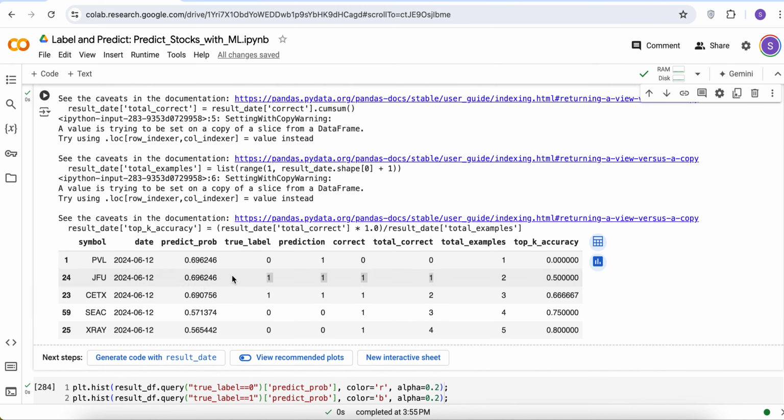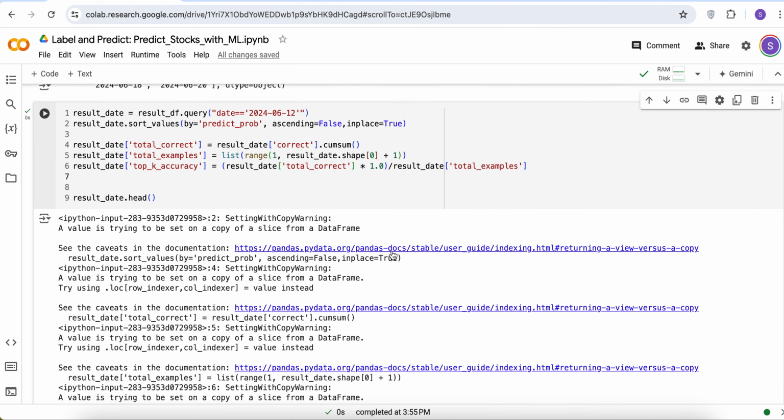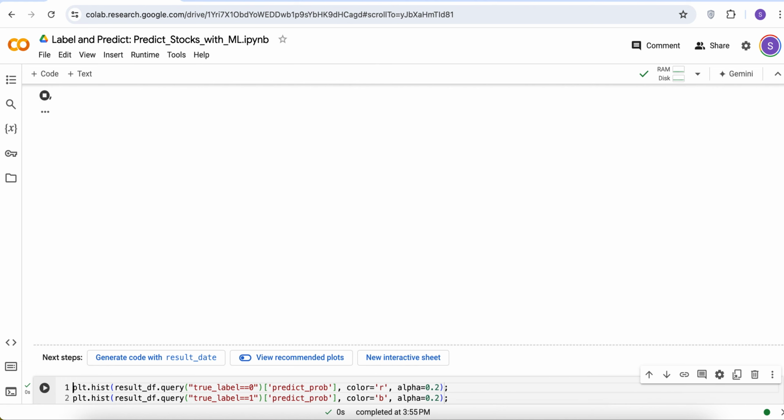So if we choose only one stock, total number of examples is 1, we get 0 correct, so our accuracy is 0. If we choose 2, we got 1 correct, and total number of examples is 2. If we choose all the 5, we got 4 out of the 5 correct, so our accuracy is 0.8. So depending on how many you would choose, probably 5 is a reasonable number. You would choose the top 5 stocks, and you would want to be correct there. As long as you are correct on the top 5, you don't really care about the other ones. So we run this, and this is where we are.